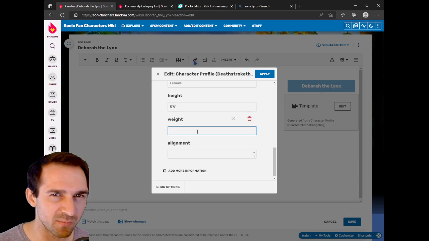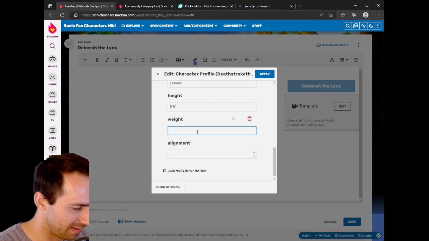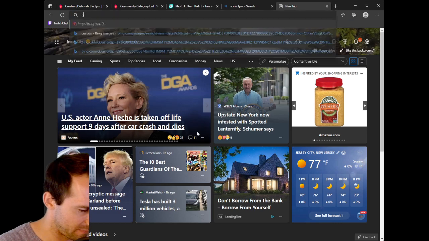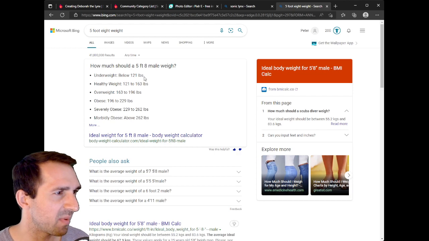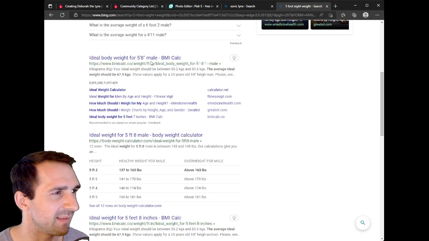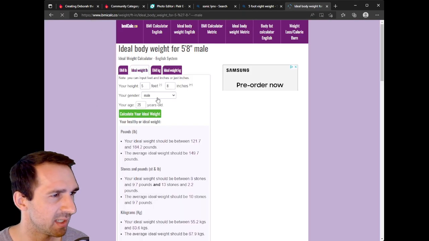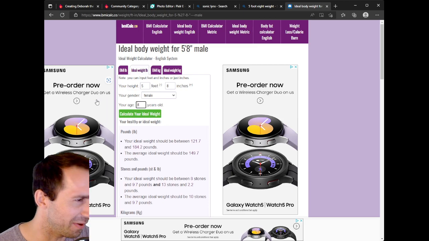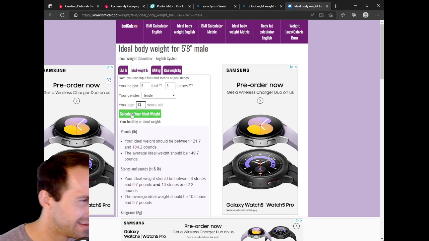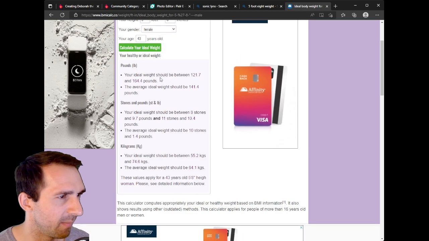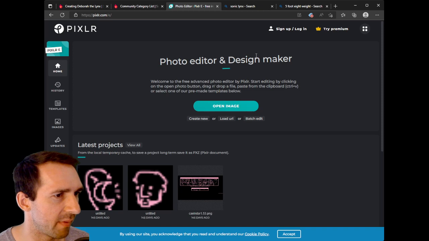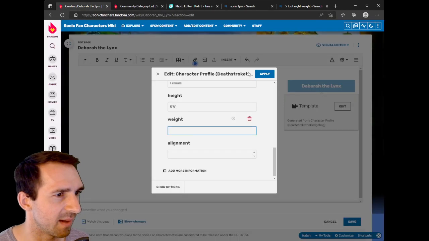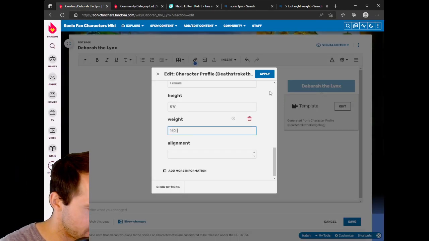Weight, if you're 5'8", what's a good weight for a lynx to be? Let's do 5 foot 8 weight. Why am I doing this? I feel like this is an evil website. Your gender is female and you are 43 years old. Calculate your ideal weight. Between 121 and 164 pounds. Let's make her 164 pounds. We'll say 160. We'll round it. Okay. Deborah the Lynx, 160 pounds.